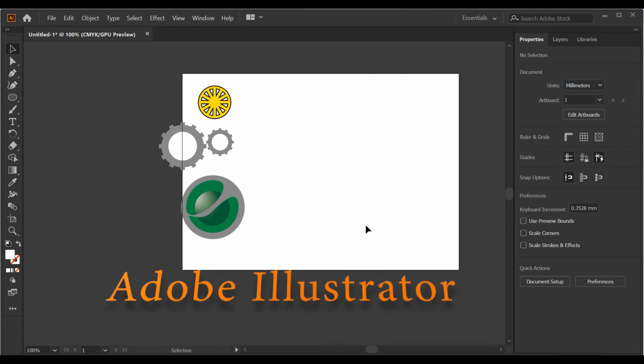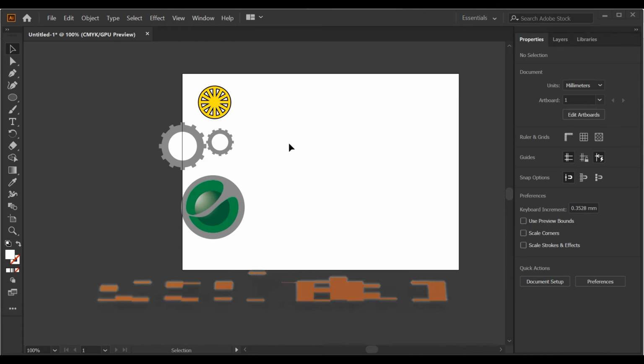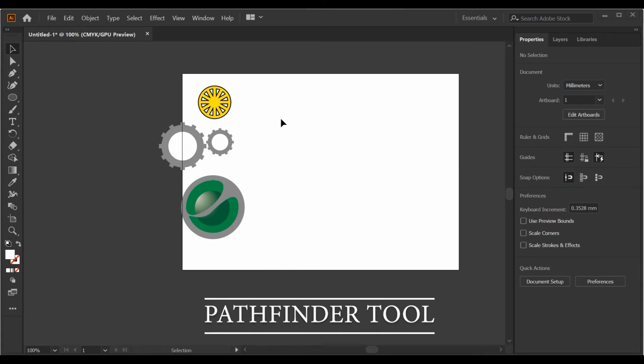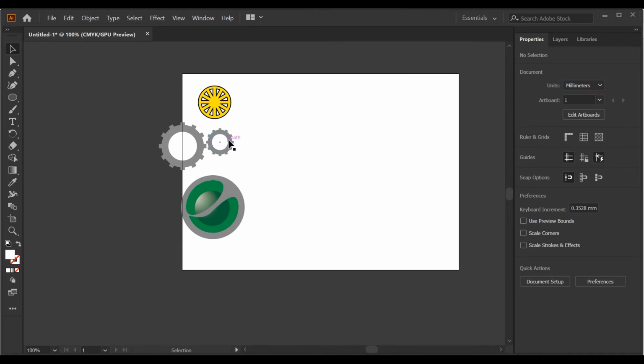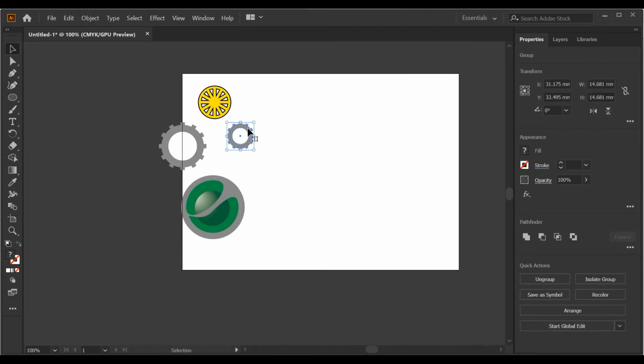In this video, let us learn what is Pathfinder. So in simple, a Pathfinder is a tool in Adobe Illustrator which allows you to make a shape, something like this here, which is actually created by combining two or more shapes.